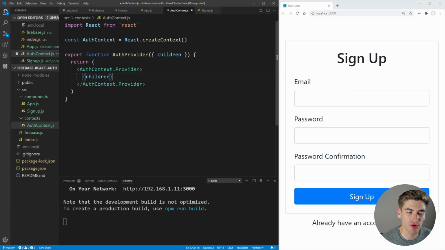And if you're a little bit confused by this pattern that I'm using, I have an entire video tutorial covering context exactly like this. So I'll link that in the cards and description down below.